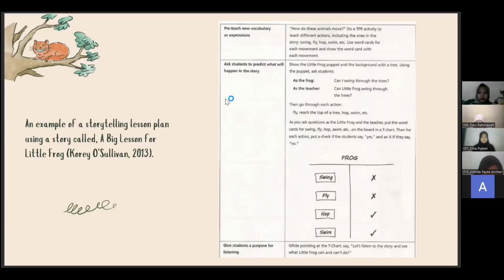Another activity you can do is give students a purpose for listening. By pointing at the T chart, you can say, let's listen to the story and see what Little Frog can and cannot do.